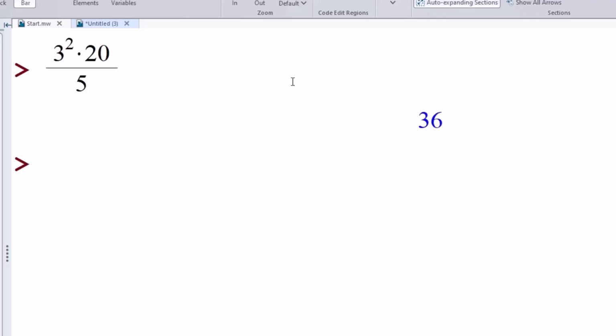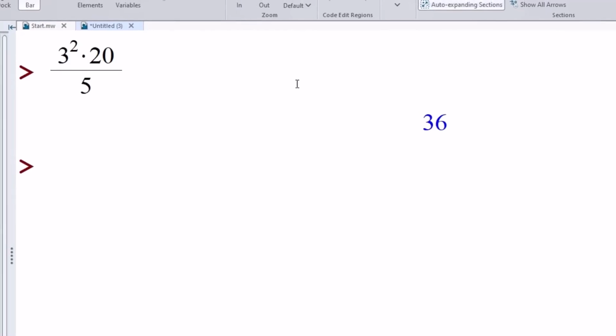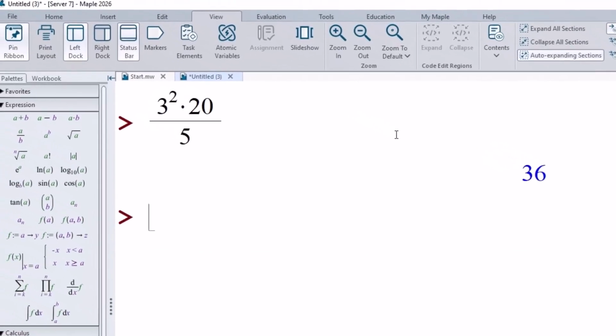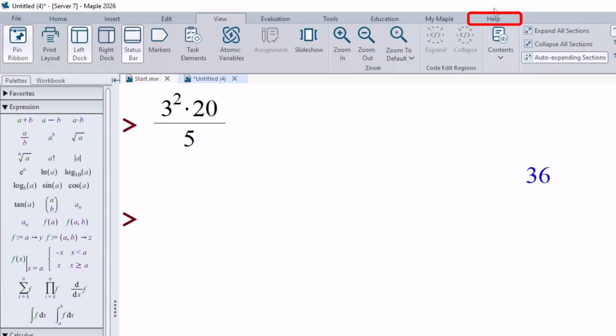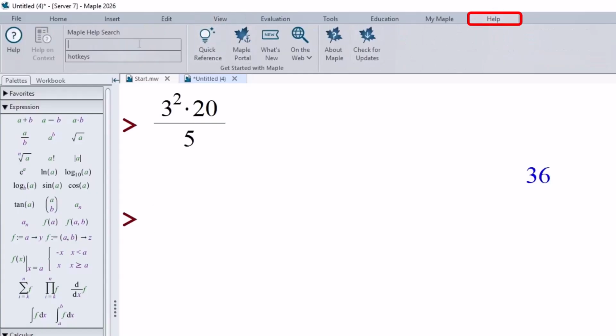Operations like multiplication, division, and exponentiation use standard keyboard shortcuts. For more information on keyboard shortcuts, go to the Help tab in the ribbon and search for hotkeys in Maple's help system.